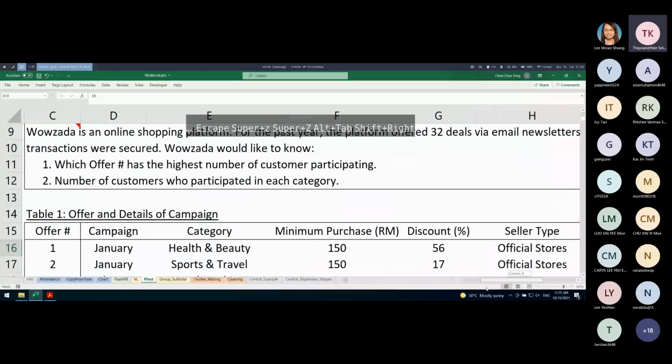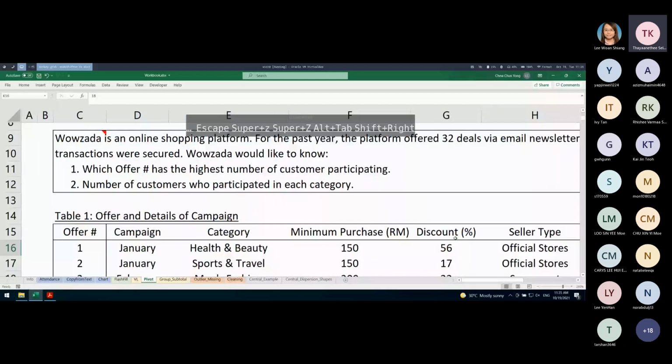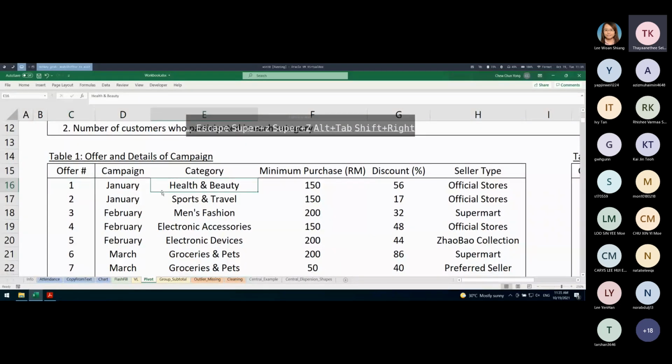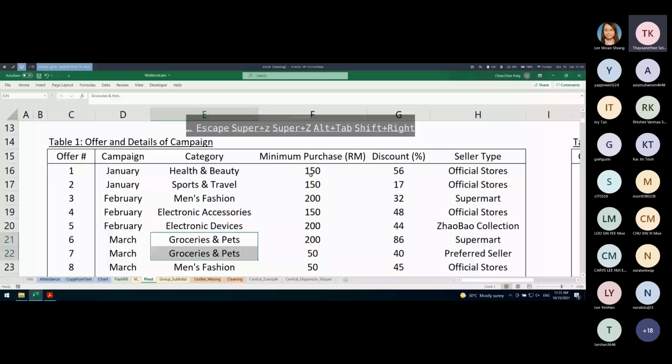Then table 1 basically is the detail of the offer. That means offer number 1 has a category, telling you, okay, offers 1 and 2 are in January, 3, 4, 5 are in February. And then every time their offer is in different categories. Sometimes it's the same. And what it means by the category here is that, for this category, if they purchase a minimum of 150, the platform will give a discount of 56%. They have different sellers, just like Shopee, you have different sellers, right? So these are the different sellers.